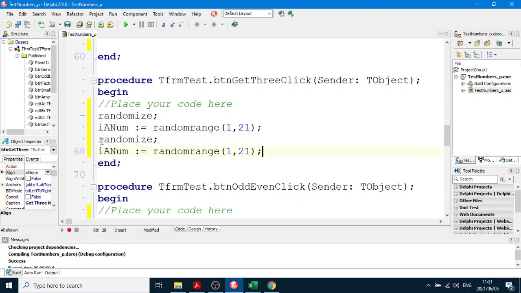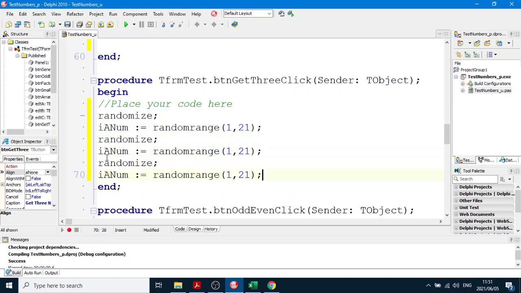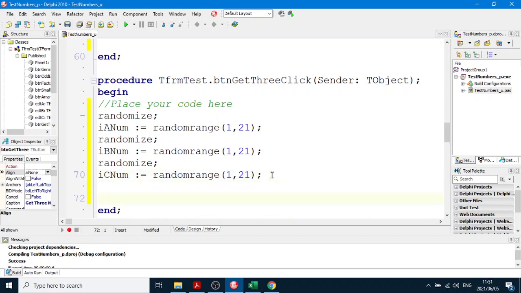And I'm going to copy and paste because I've got to generate 3 numbers, rbnum and rcnum, and then we're going to put them in the edit box. edta.text must hold box number A int to string.